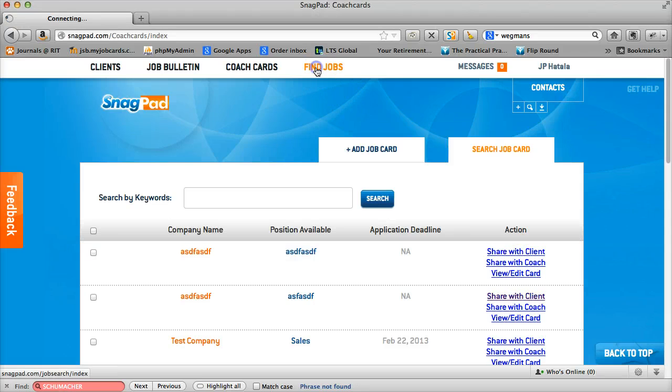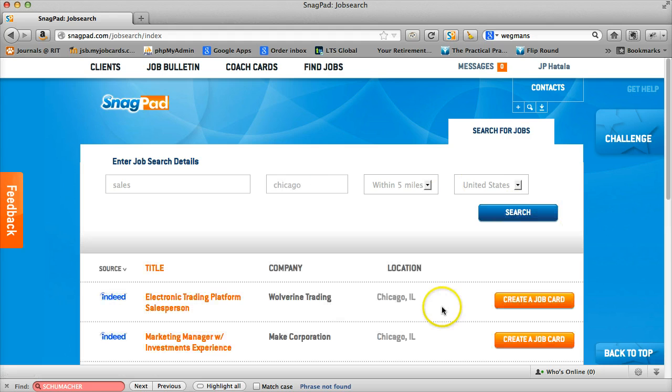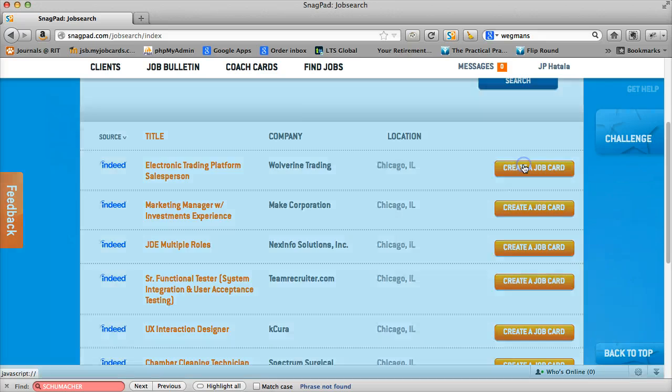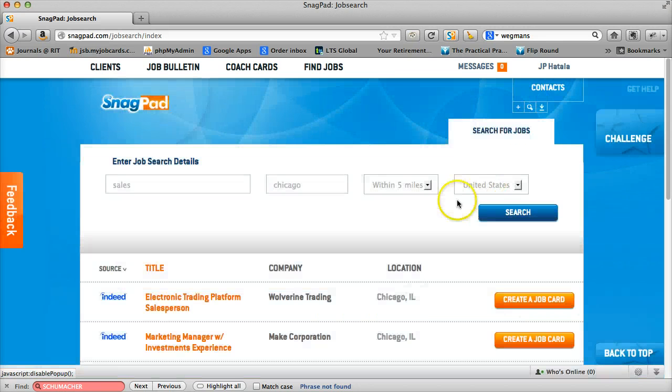And then the find jobs allows you basically to do the same thing. So if I were to type in sales and just click on one to see what sort of results come back, I can click on here, create a job card, and it's going to ask me which clients I want to share it with. So if you want to do some work and help out your clients, you can do it that way as well. So basically, that's it.